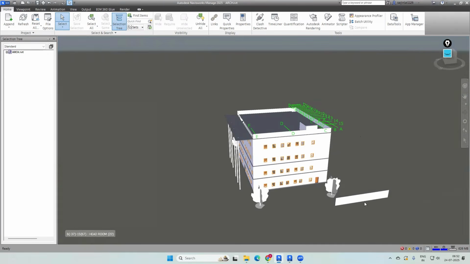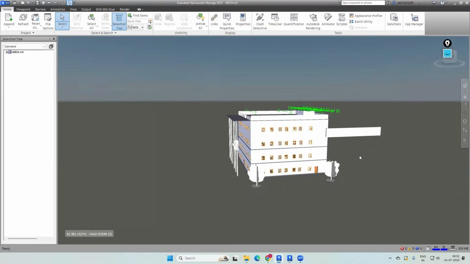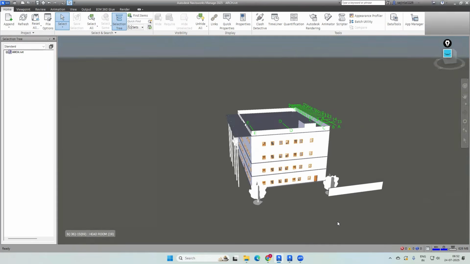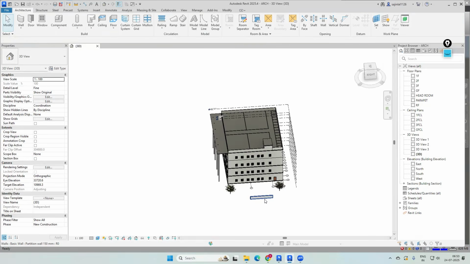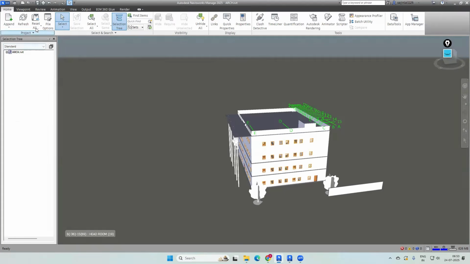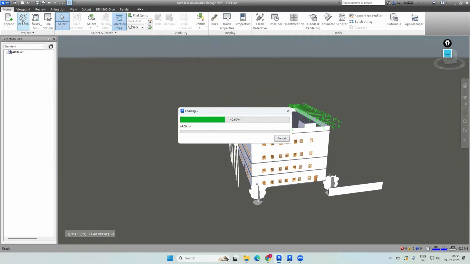See, this is a wall I have created. I have not created it exactly on the floor level, no problem. But this is a wall I have created there now. If you don't want it, you can go to the Revit, then you can delete it. Save this one. You can come back to the Navisworks, refresh once again. So every time you are refreshing, the model will get refreshed. It will take some time. This is called the refresh option.